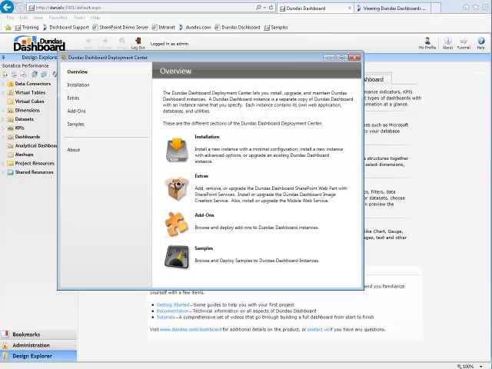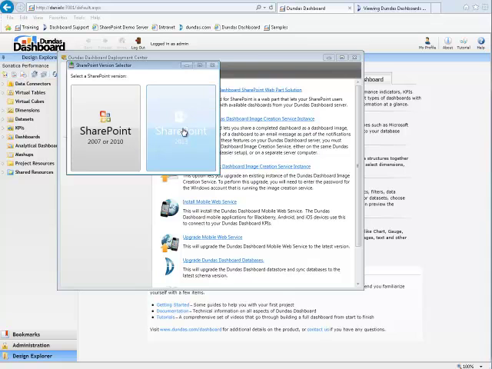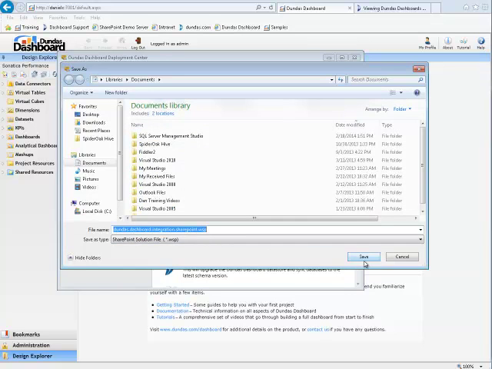Once the deployment center is open, choose the Extras option. Then select Save the Dundas Dashboard SharePoint web part solution. Next, select the version of SharePoint that you're currently using to access that specific web part file.